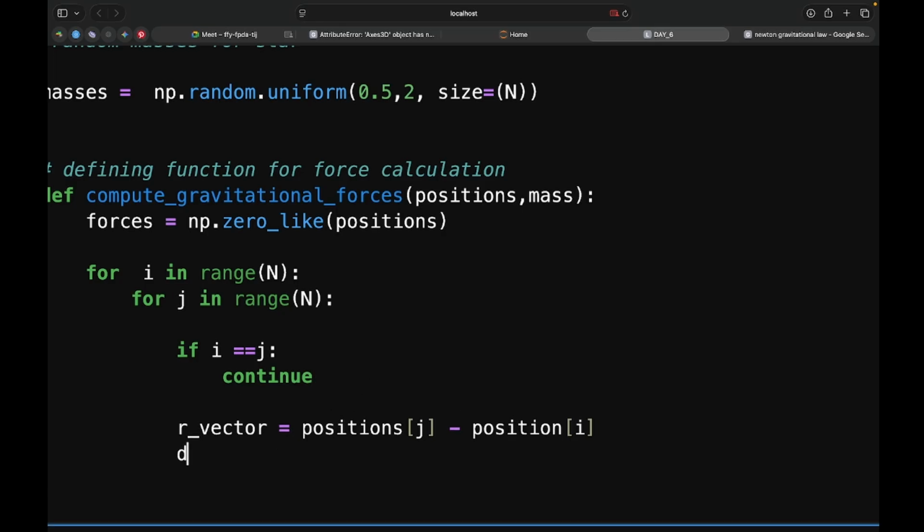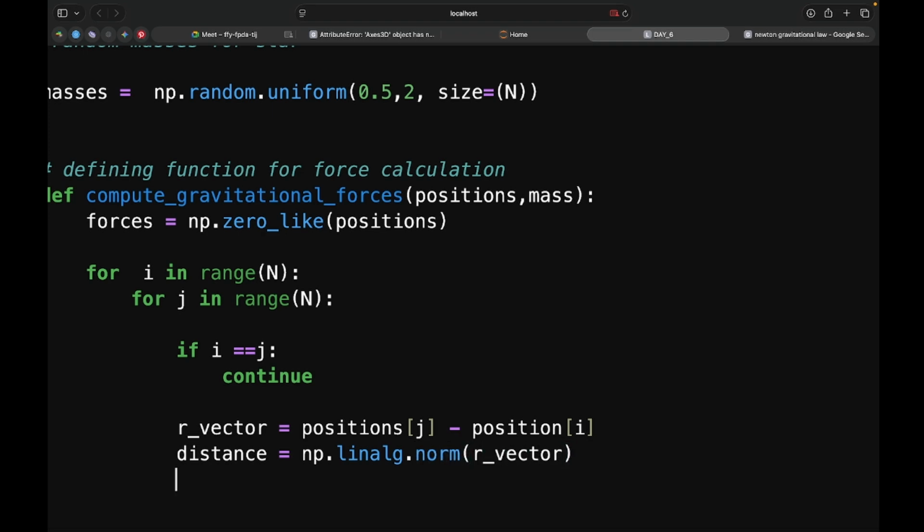So now I will define the distance also. Distance will be equal to, there is a function called linear algebra, which will find the distance automatically using these vectors. Okay, so distance between the two stars. It will be using np.linalg.norm and then r vector. So this will calculate the distance.